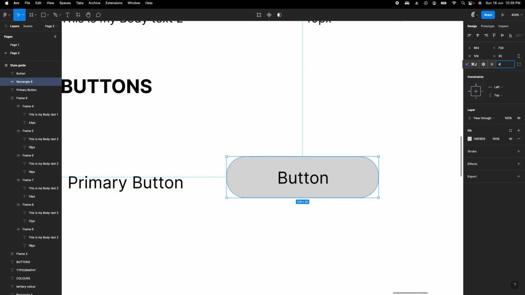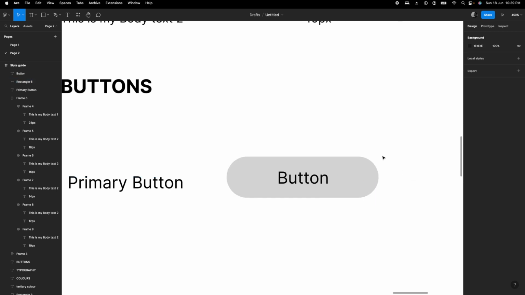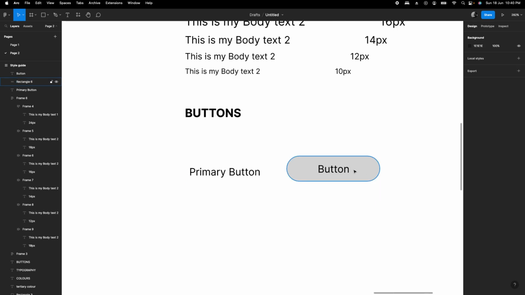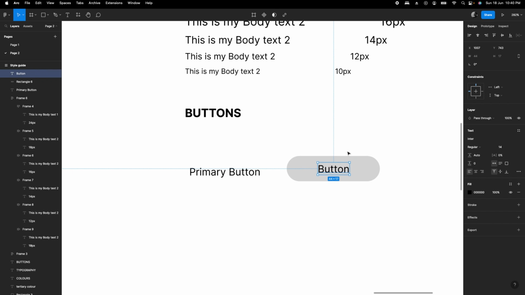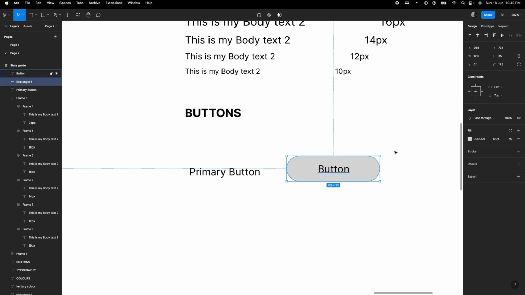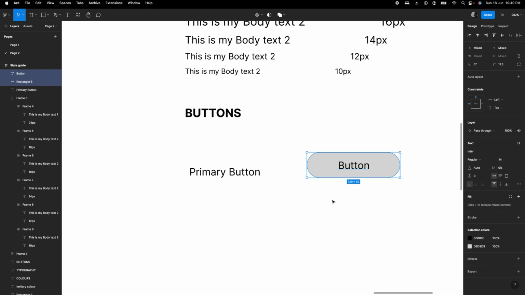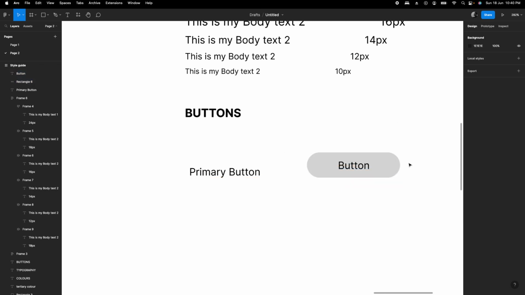So you can say 4, right? Or you can say 8, right? So most times you've seen buttons that are like this. Okay, this is still valid. So let's create something like this. But using a rectangle for buttons sometimes does not make your button look good, especially when you want to edit.